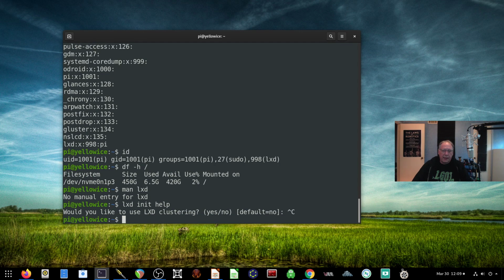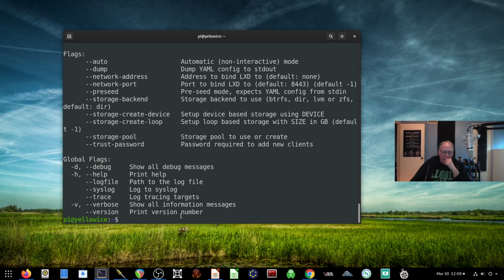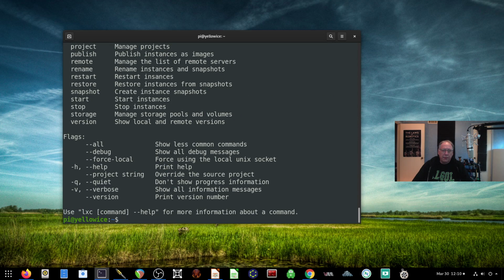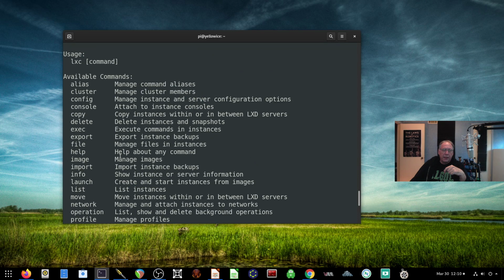Yeah, see, it's asking me if I want to use clustering and that kind of thing. Let me see if I can just do a help init. It'll tell me. Auto. I want to do auto, which would then take the default path. Otherwise, it's going to ask you to fill out all of it. Once you've done that, and you have it in your group, you should be able to just run this LXD, which is the container side of things.